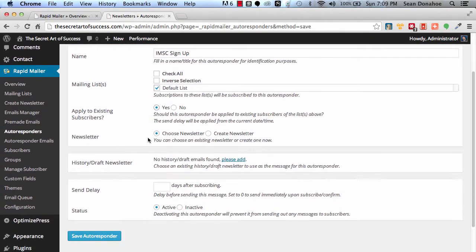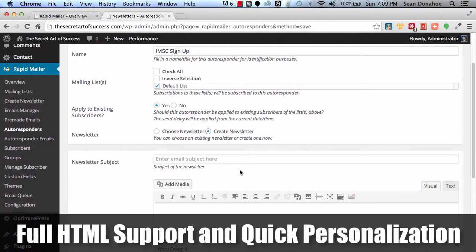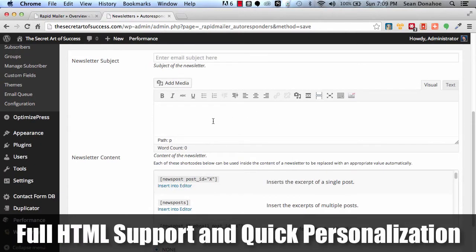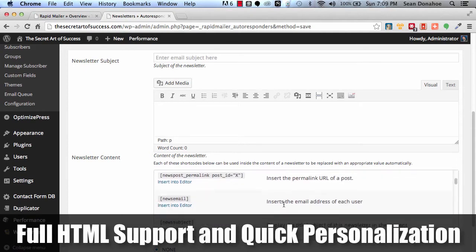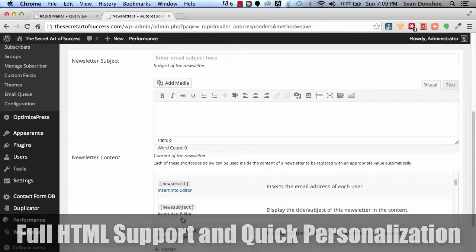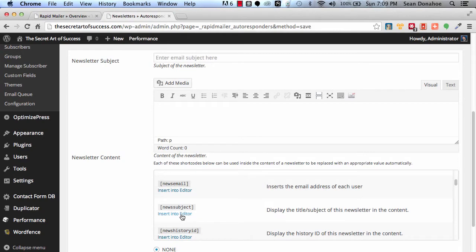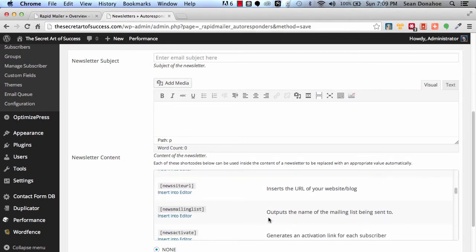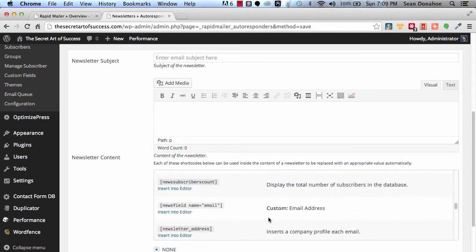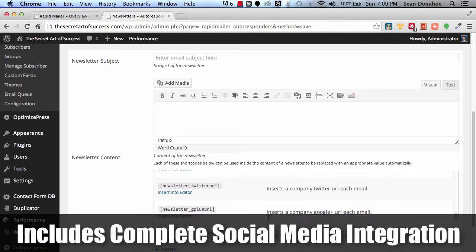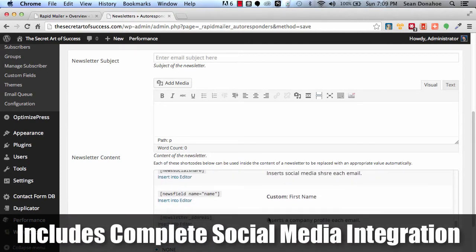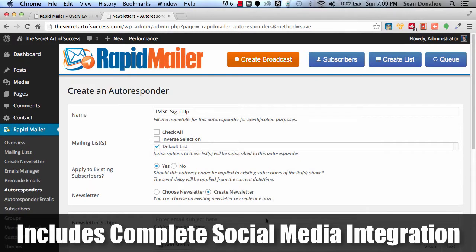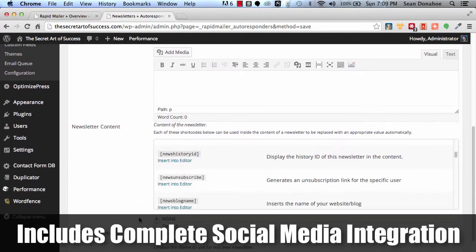Now I can either choose a newsletter or create one from scratch. We support a full WYSIWYG editor. You've got all the short tags that you can use, so you can have all sorts. You can include the subject, you can include the first name, last name, emails, whatever information you're collecting. There's so many tags in here, including social media integration, absolutely everything. We make it very, very easy, but it's as easy or as powerful as you want.